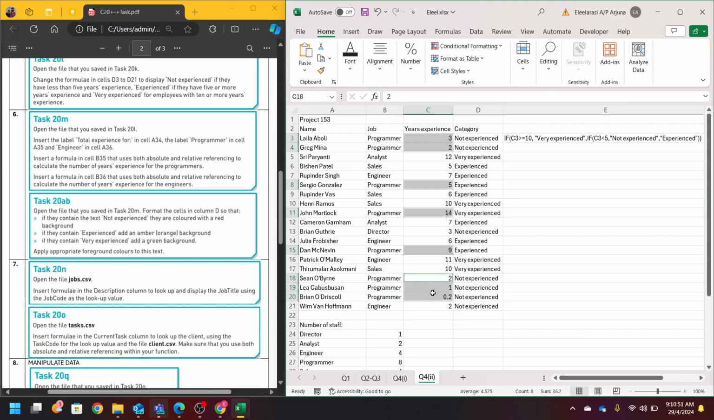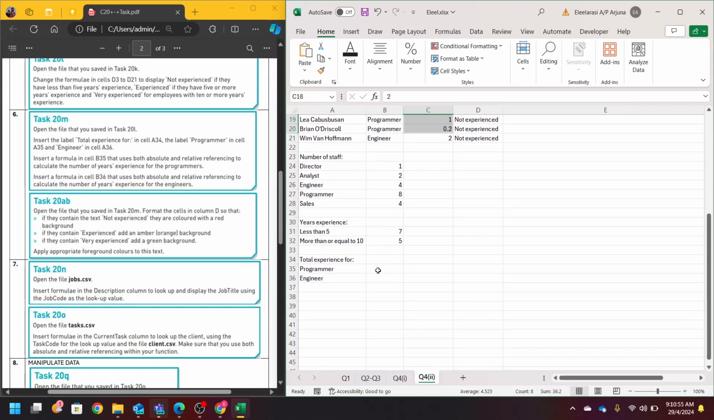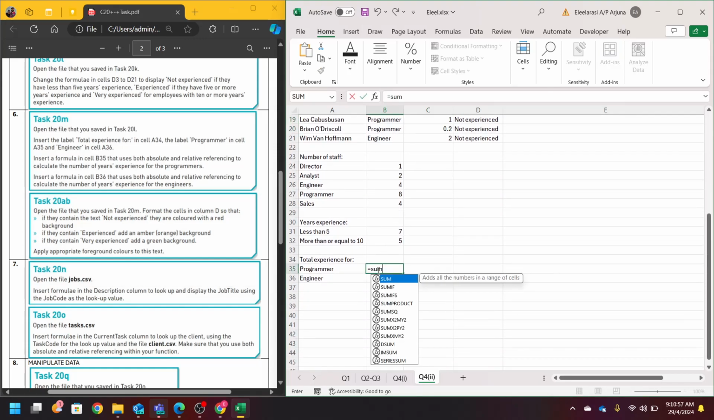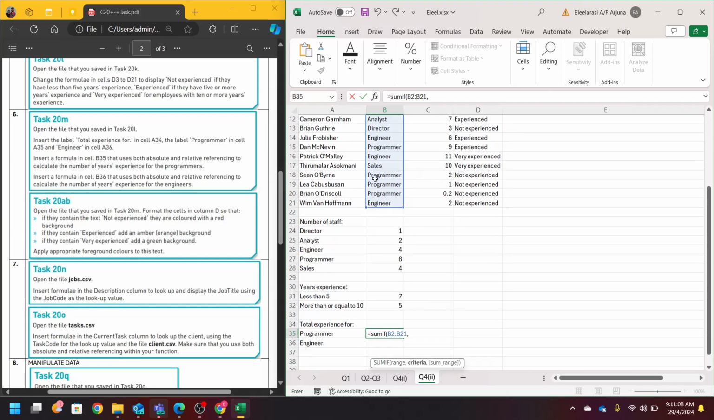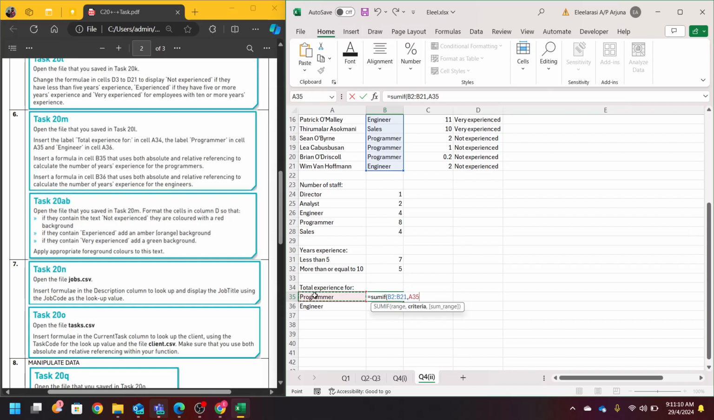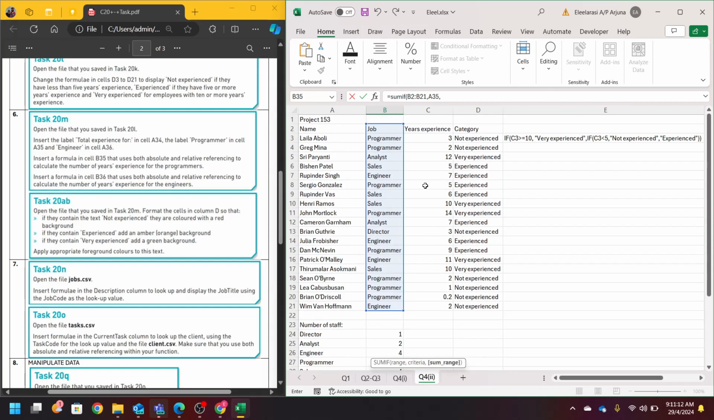Yeah, we're going to add it up. So the answer should be 36.2. To add its sum, but what kind of sum are we going to use? We're going to use SUMIF with a condition. The range is this range, the words that you want to check. The criteria is programmer. Sum range is the number that you want to add in.